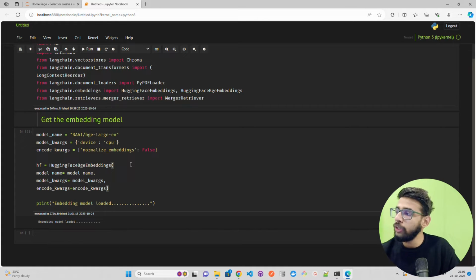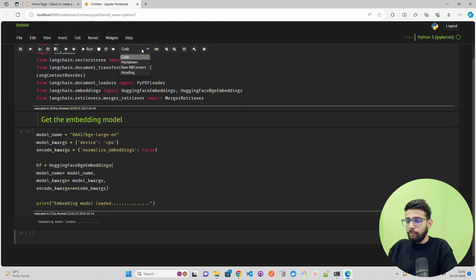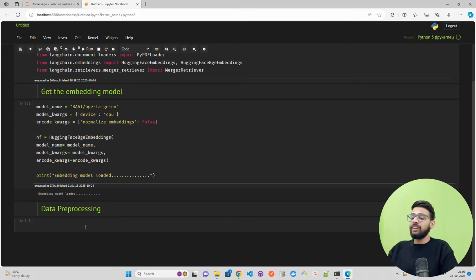Now let's go into some data pre-processing step, guys. So what I'm going to do here, let's do a markdown here. So markdown, data pre-processing, and so we have to load the PDF, and then extract the text, load and split using recursive character text splitter. We'll have a basic chunking strategy, but that's also important.